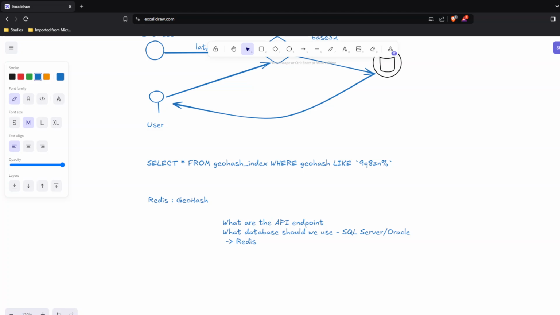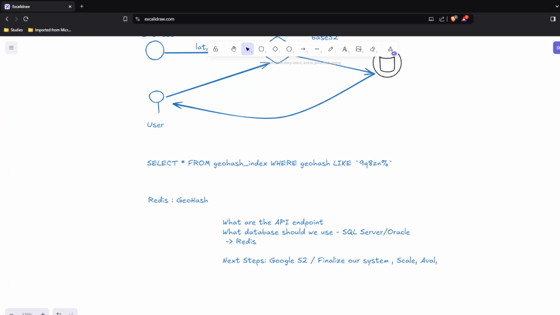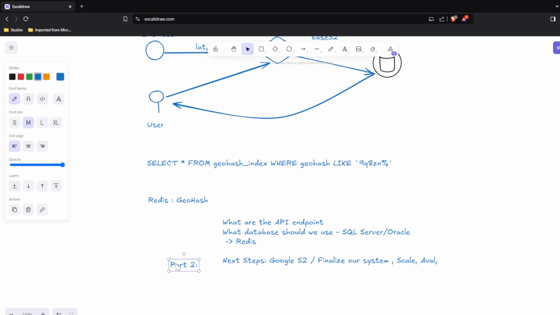As next steps, we are going to explore other options like Google S2. And then we are going to finalize our system by considering all the scale, availability, and the other factors, and then we are going to wrap it up. So this has been part one, and in part two, we are going to cover all these things.